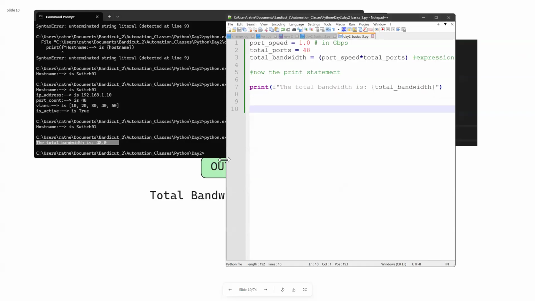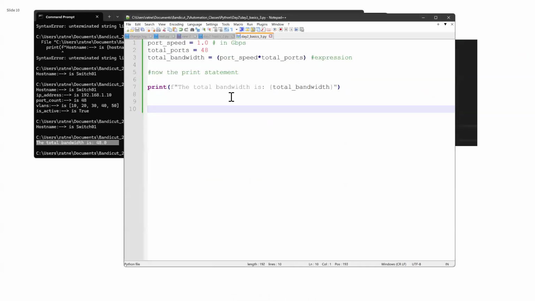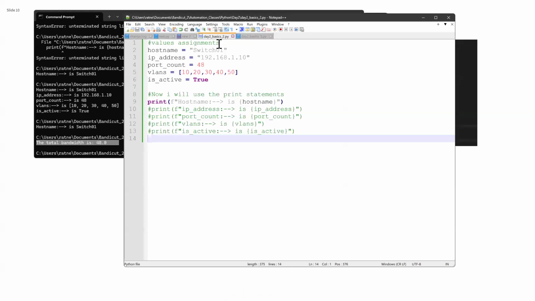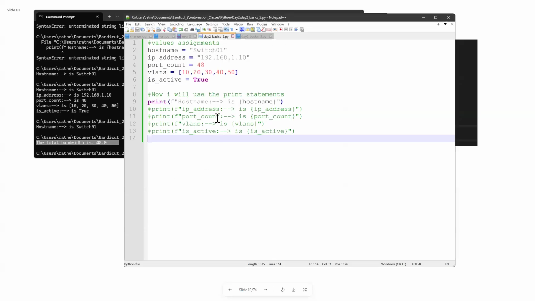Right? This is the easiest way that you can go and write your program. Try to execute basic 1, 2, and 3. These 3 programs that we have done today. And you will get some confidence.